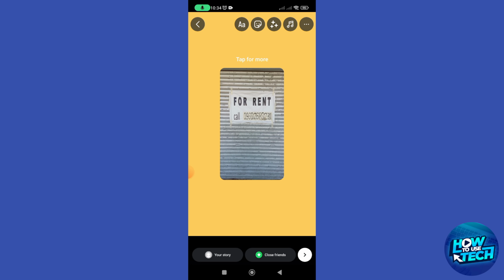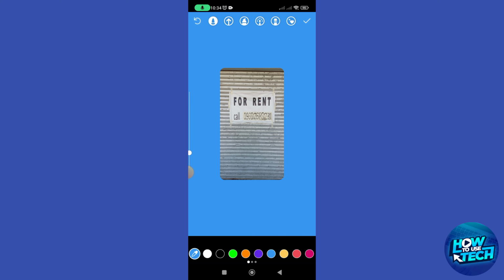You can repeat the draw step if you want to change the background color again after adding your photo. With these methods, you can customize your Instagram story background to make your content stand out. And that is everything you need to know about how to change story background color on Instagram.